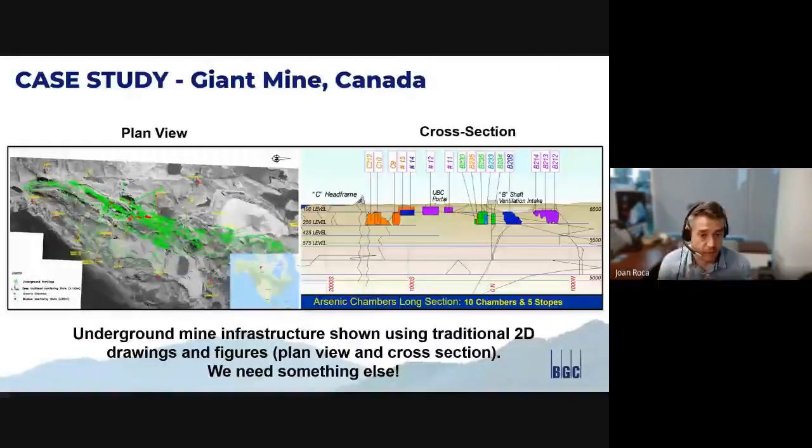BGC prepared 3D holographic models that the government used to explain how they're planning to address the long-term containment and management of that arsenic trioxide waste. On the screen, what you can see is the traditional information one more time, what we usually provide to these communities and to technical people, which are 2D drawings. So a plan view, where green shows all the tunnels underground, and red shows the areas that have contaminants.